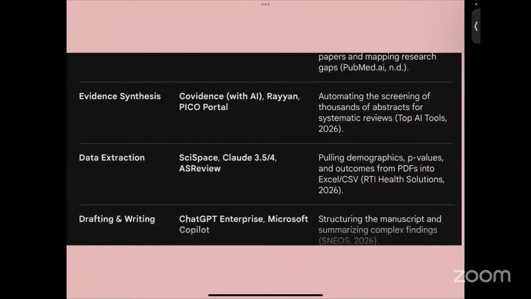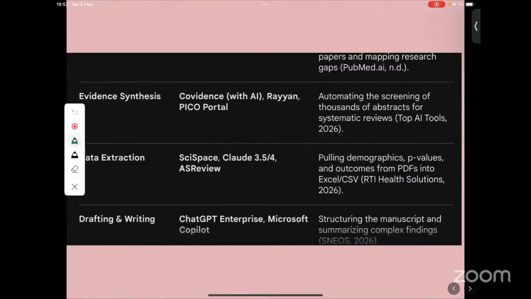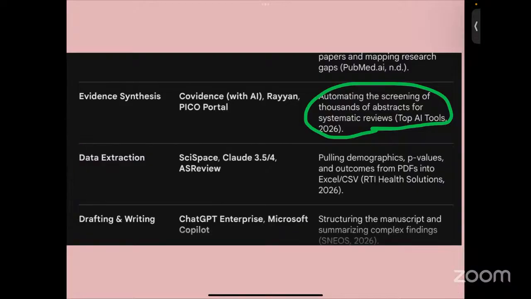Here we've got some examples. For example, in systematic review, it can help to screen thousands of abstracts in a very short period of time. It will also help in data extraction, like p-value and outcomes from the PDFs that we share with the AI tool. And it could also help in drafting and writing, because it can structure manuscripts and summarize complex findings.